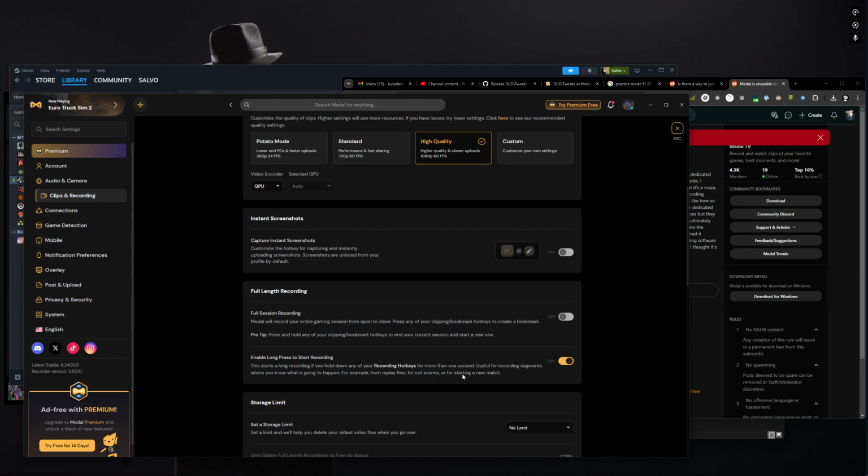So while you're in game, you can just hold a button to start recording, and then it will start recording. First, it will play a sound to tell you it started recording, and then when you feel like you're done, you just hold the button again. It will tell you it's gonna stop recording and finish the recording there.